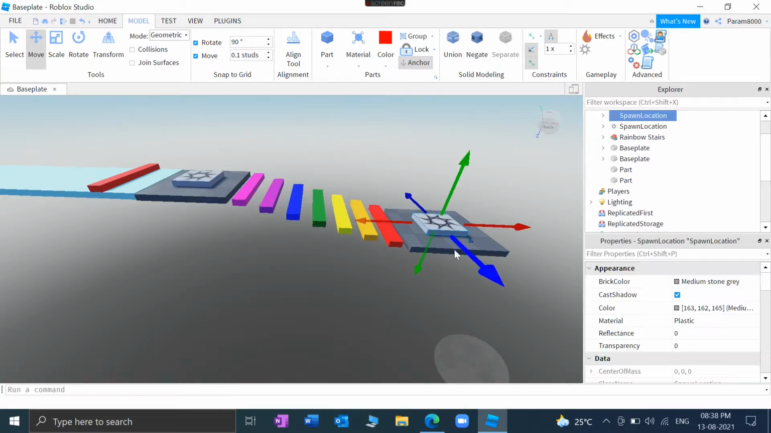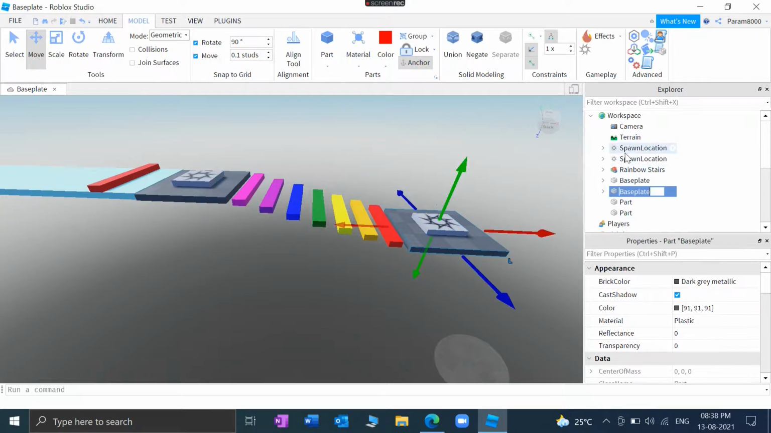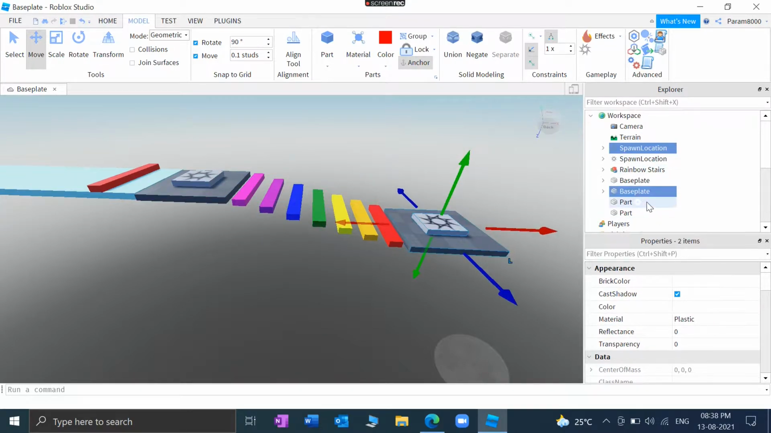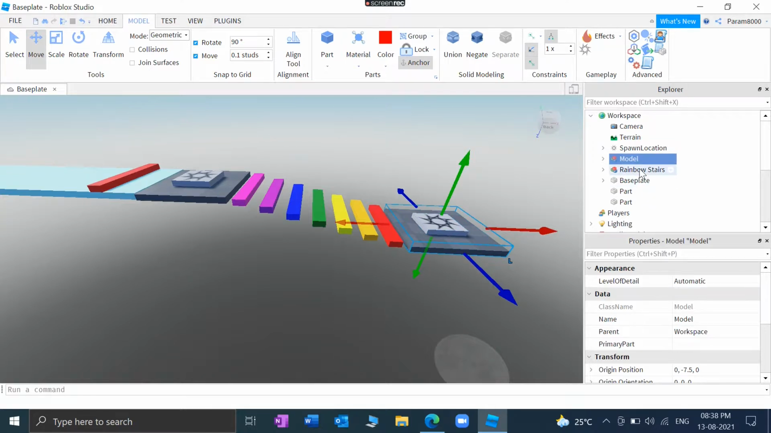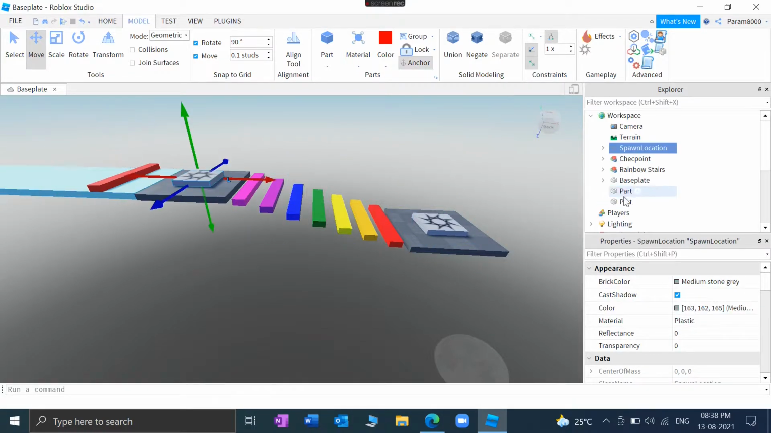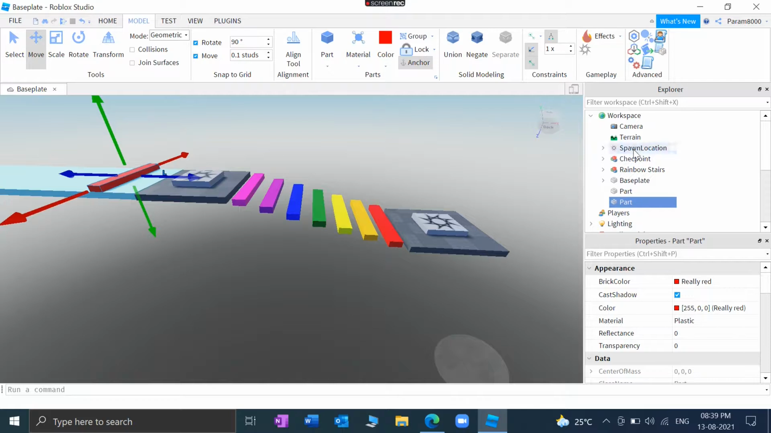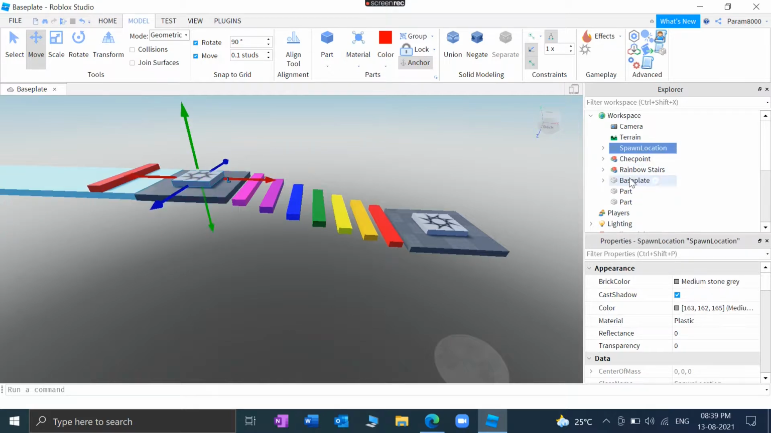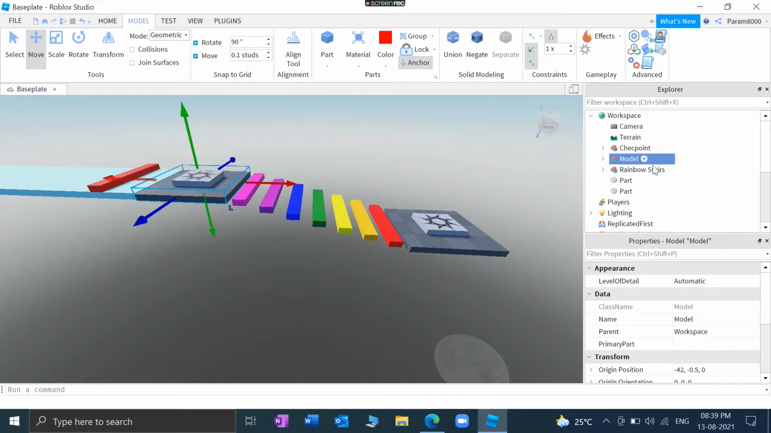And we can also rename this. So we can take the spawn location and the base plate, so it's like that, and Ctrl G it, and we'll call it checkpoint. Yep, this is going to be our checkpoint. Where's the other guy? Yep, so we'll take this and group it to make checkpoint 2.